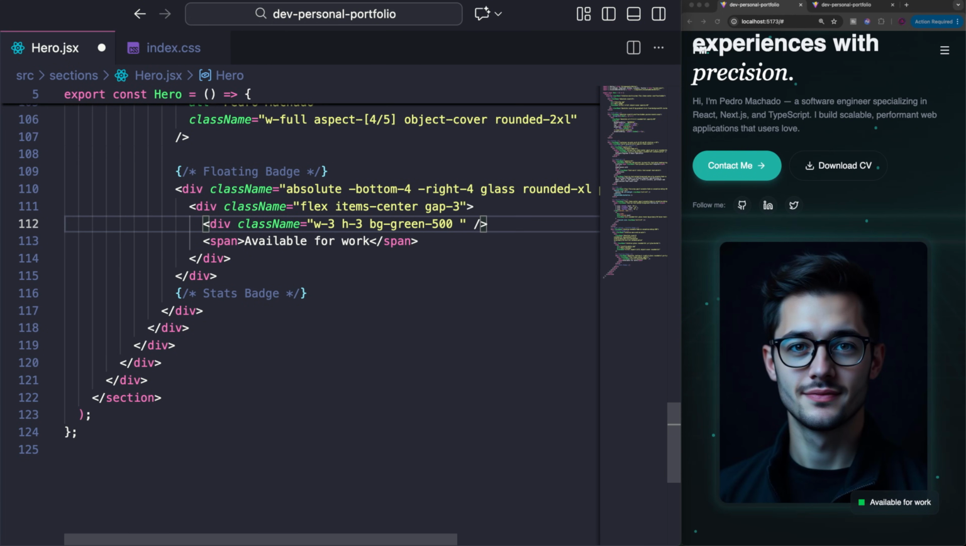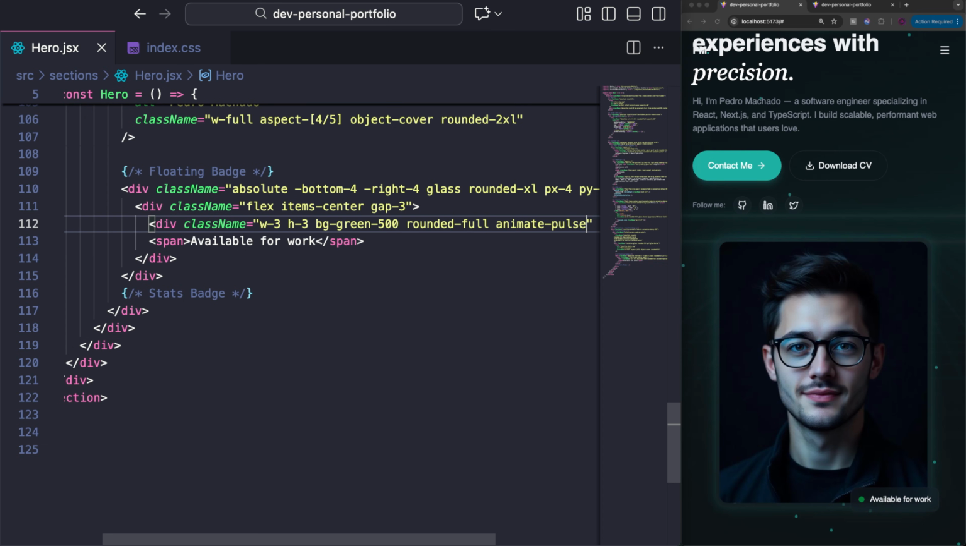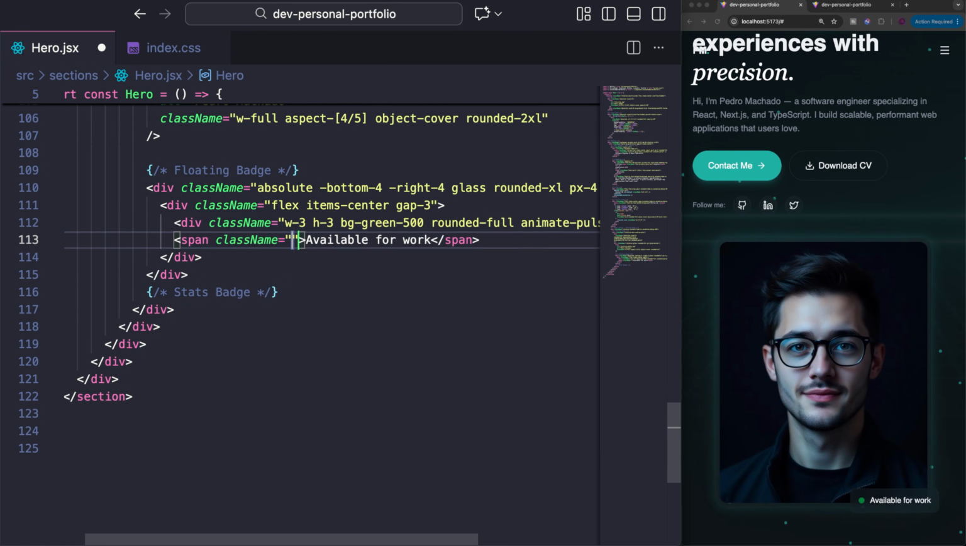It's a square because obviously it's a square by default, but we need to make it into a circle by setting the rounded to full. And then I'm going to use the animate pulse default animation from Tailwind to make it like it's pulsing. Now on this pen, all we want to do is just set the text to be small and then set the font to be medium.